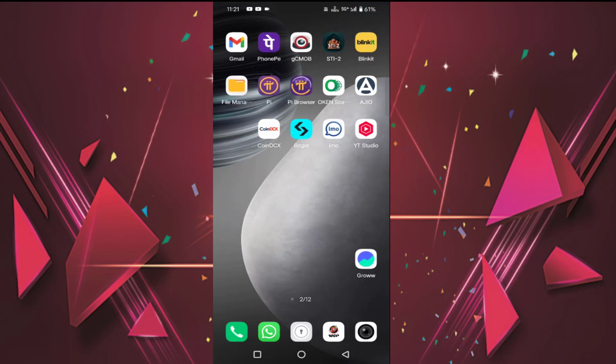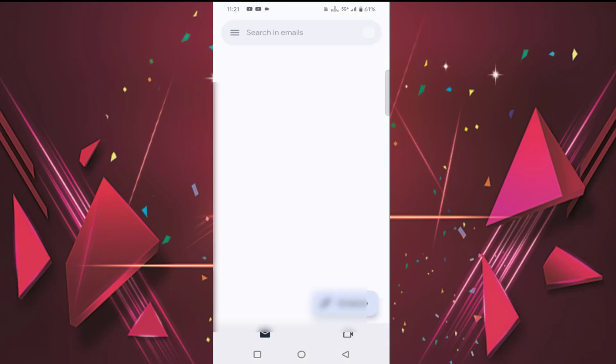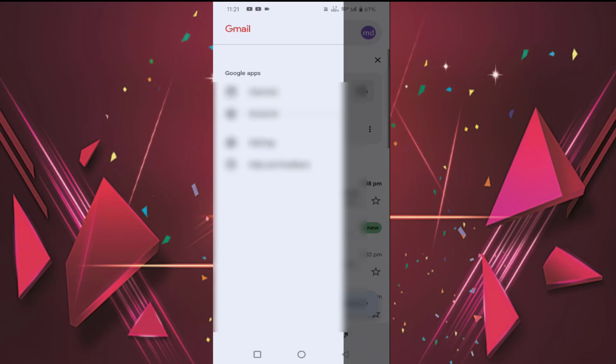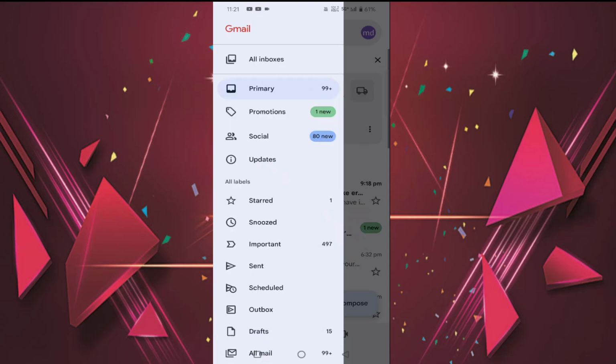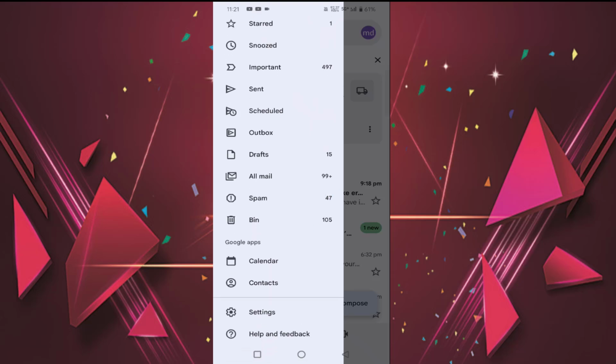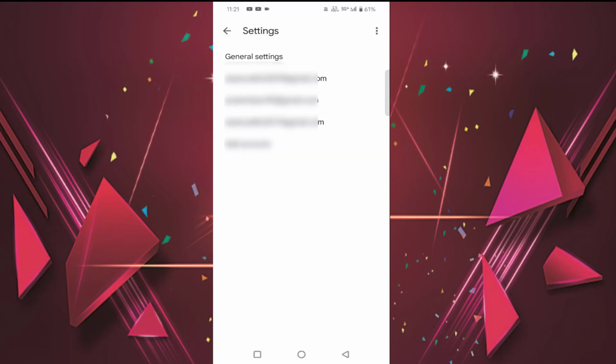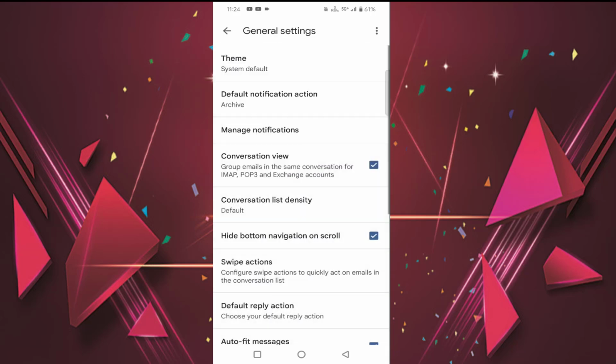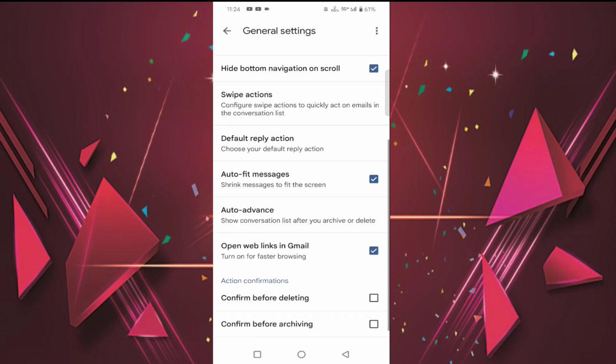First of all, you have to open your Gmail app, tap on three horizontal lines in the top left side corner, scroll down, then tap on settings. After selecting settings, you can see your first option, general settings, tap on that, scroll down.